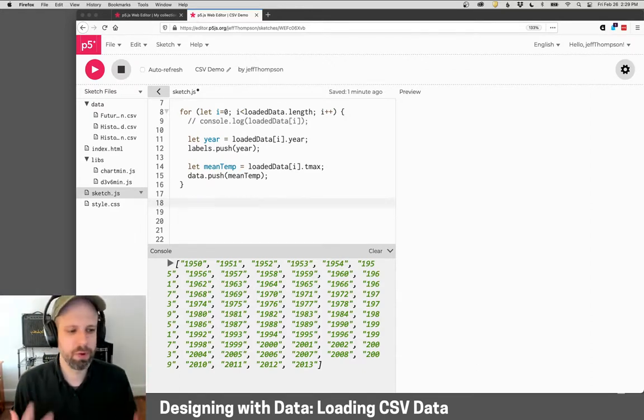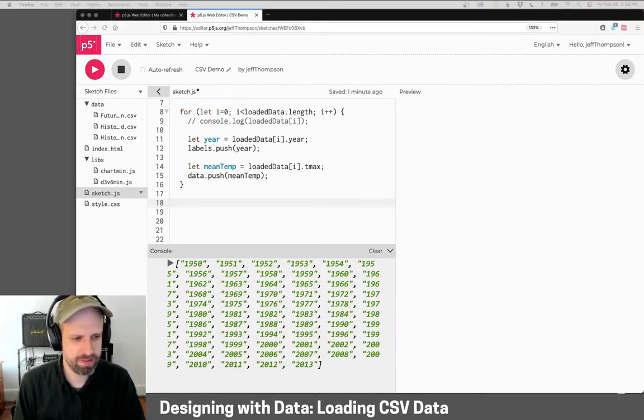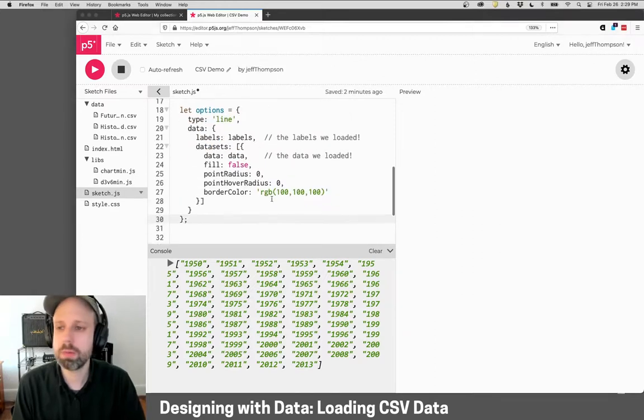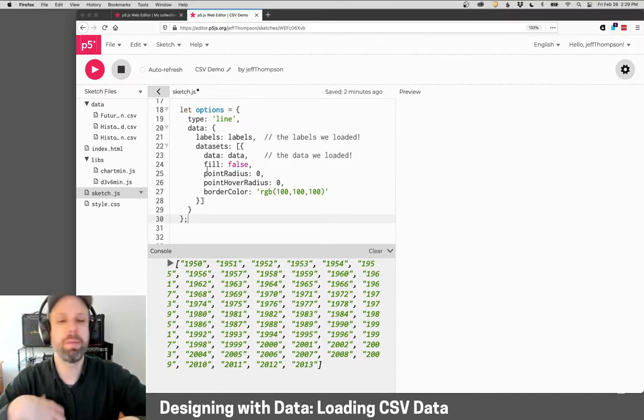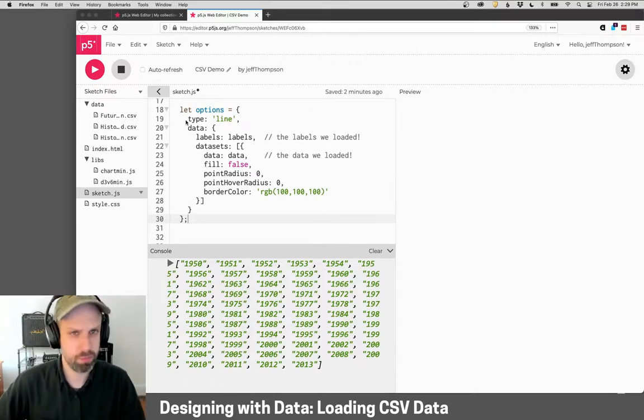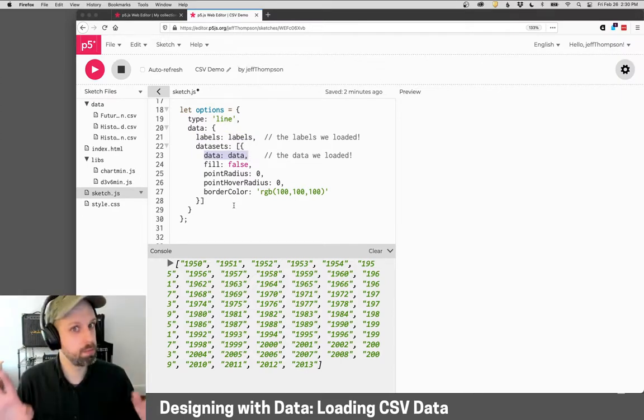And now we're actually just ready to plug it into chart.js. So I'm going to copy and paste this just because it's a little cumbersome. So here are my options that I'm going to feed in when I make my chart. And this is all stuff we covered before. We've got a line chart. The data includes our labels that we loaded from the file. Our data set includes this data. And then just some really simple settings so that it looks easier to see.